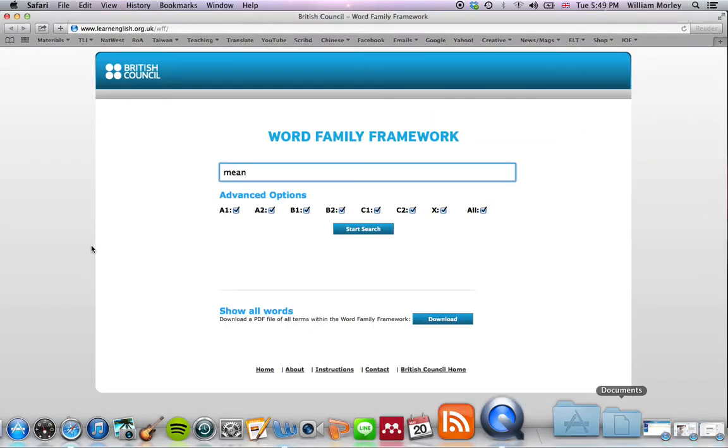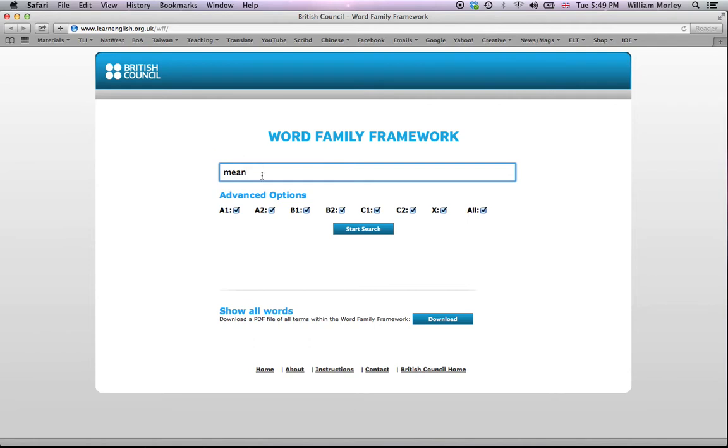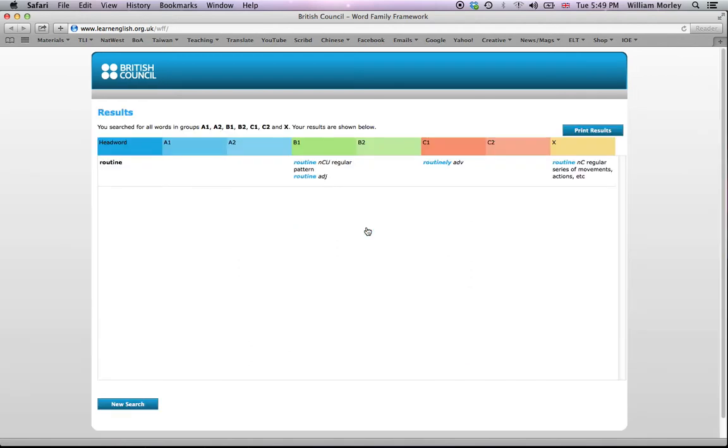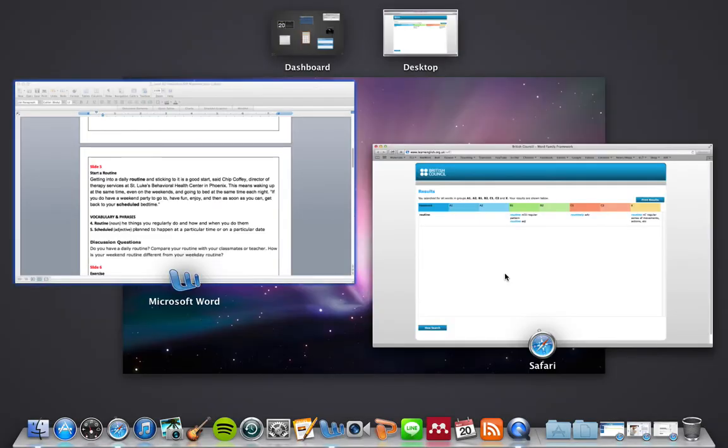This is the British Council website, which you'll be provided with, and you can just type the word in here and see what comes up. We have mean in here right now. Let's check out routine. Okay, so we have routine as an adjective, as a noun, as an adverb, and different levels that this generally correlates to. Again, this is giving you a general idea. It's not an absolute. Some A1 learners might have come across this word before. That's perfectly fine.